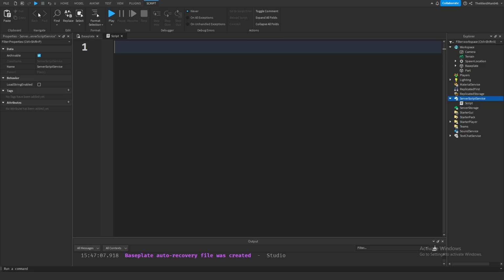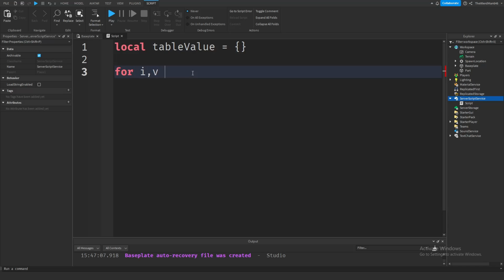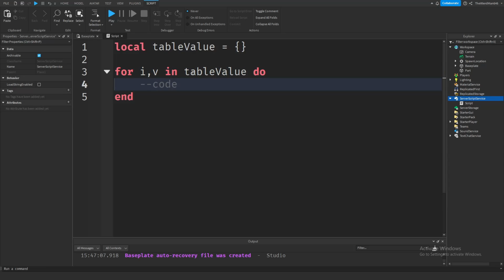But before that, let's make a variable with the table value. You can name your variable whatever you want, but I'll name it table value to keep it simple. Now, type for, so that Roblox knows that we're starting a for loop. Now type i, v in table value, do, and press enter. And now here, you would type in the code that you want to run on every single value that is inside of the table, and then just end your for loop with an end.